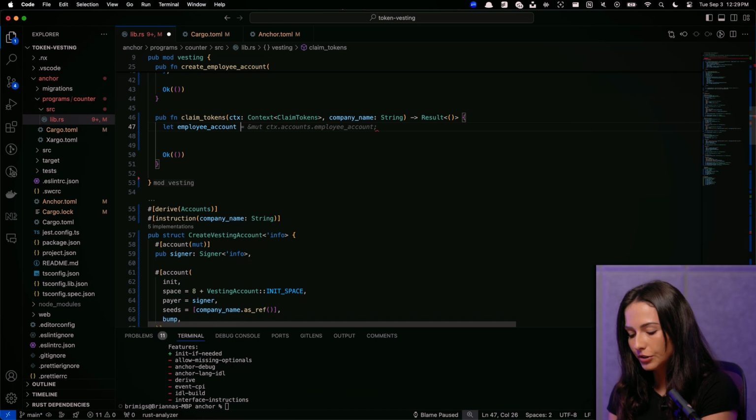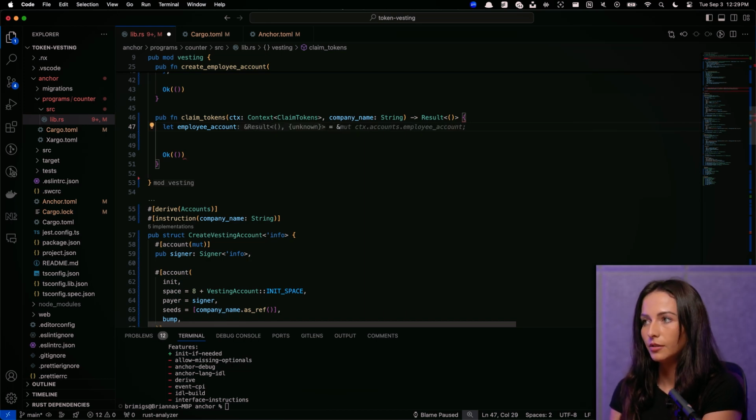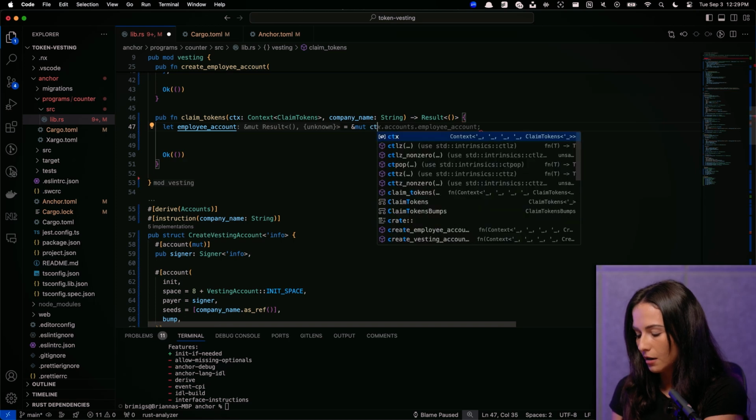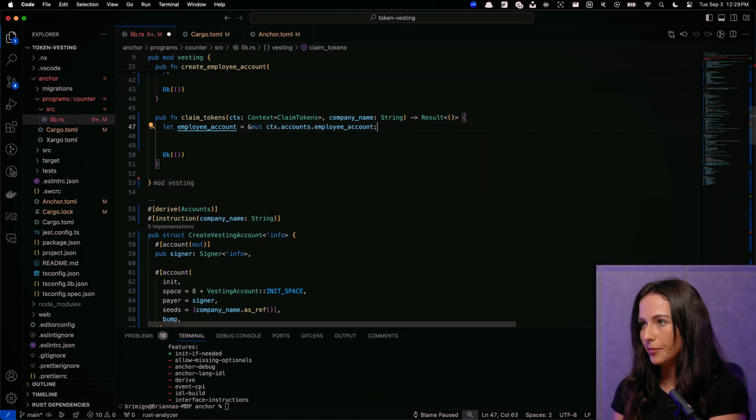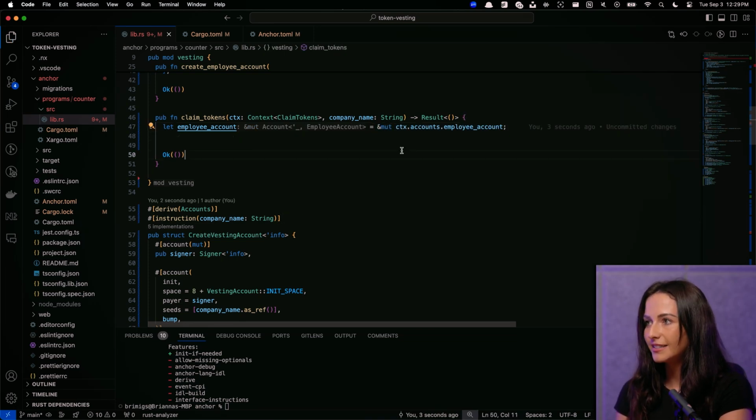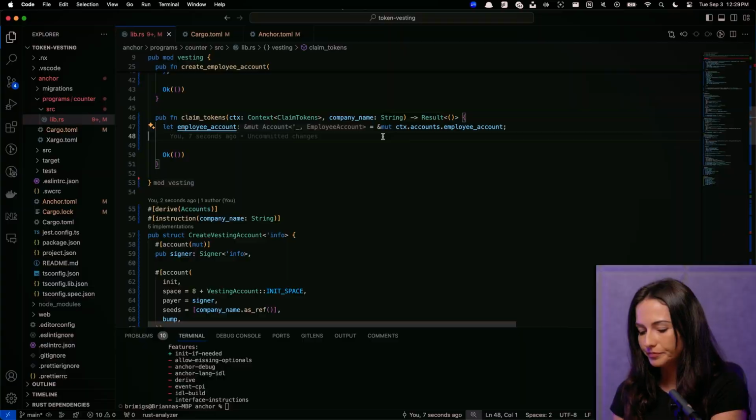And here we're going to do a mutable reference. That is because we need to specify that the referenced account is going to change information. And let's do ctx.accounts.employee_account. Okay, so that loads in our employee account. It's being stated that it's a mutable reference. Now, earlier when we loaded accounts in, we used the dereference operator, but here we're using a mutable reference. So let's talk about the difference between the two as we're writing this out.